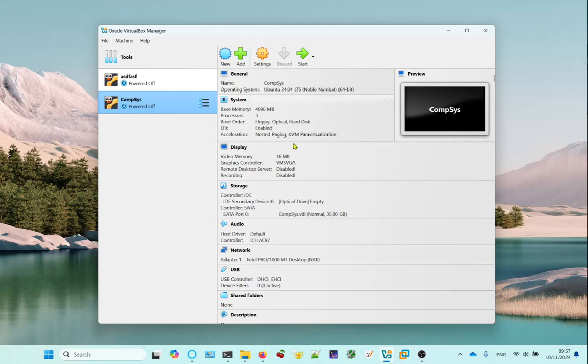So I don't change anything here. I have an EFI enabled system. I need to interfere with the boot option by pressing inside the virtual machine, inside the virtual window. I have to press escape before Ubuntu kicks in. So what you will see is I'm going to press start. I minimize this window so it's out of the way. The CompSys window will appear. I click inside the window. You should see me losing the yellow cursor, and then I press escape.